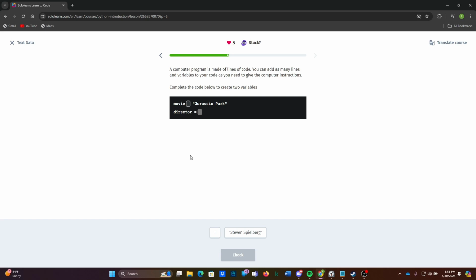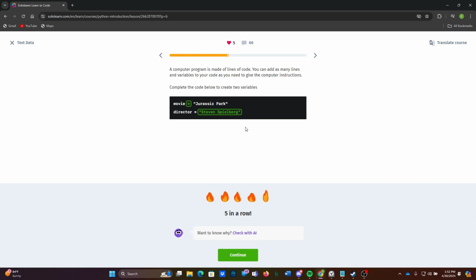So we need to complete the code to create two variables. All right, the first variable is going to be movie, and then we got our string, Jurassic Park, and I think it goes from top down, left to right, so we need an equal sign here, and it does go that way. All right, and then last but not least, director, named Steven Spielberg. It's in quotation marks already, and we're going to check it, and both lines of code are correct.